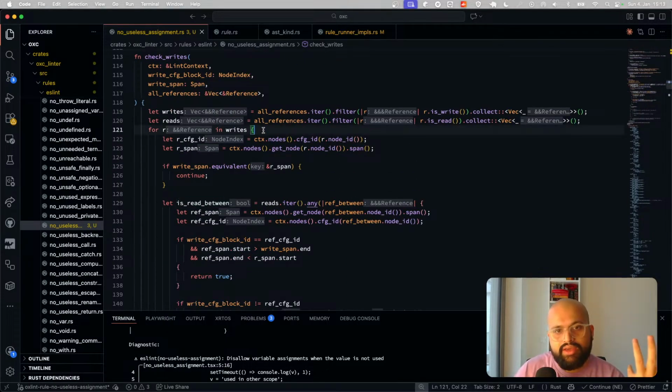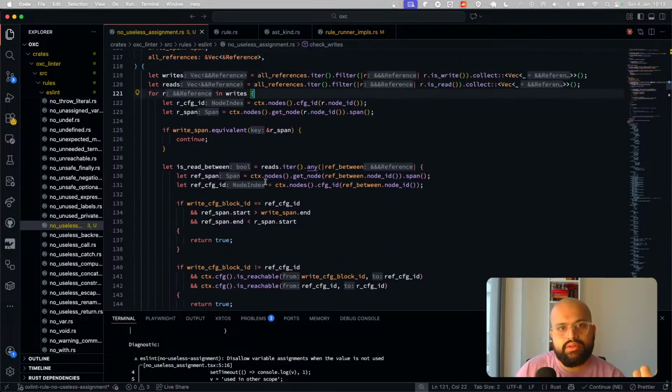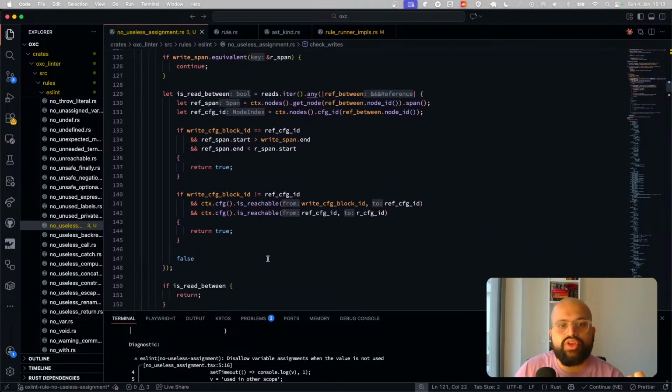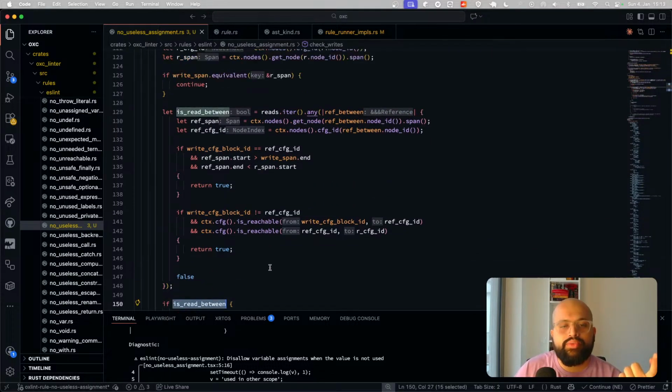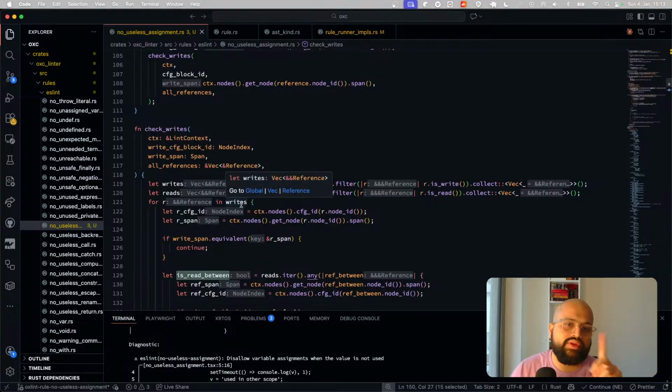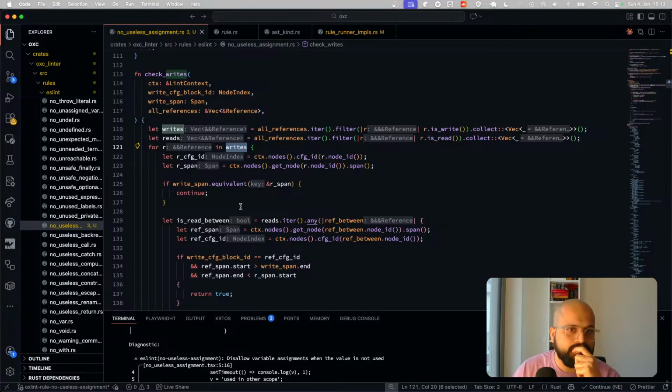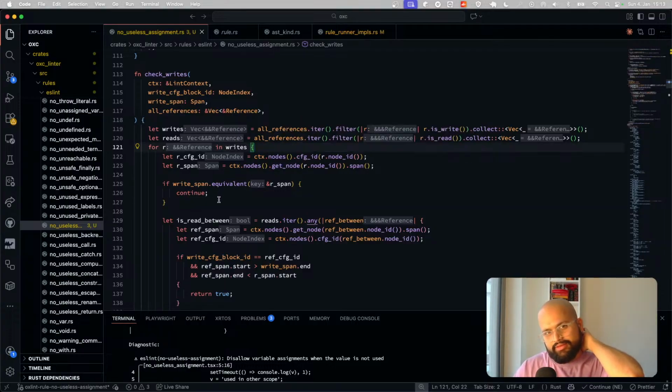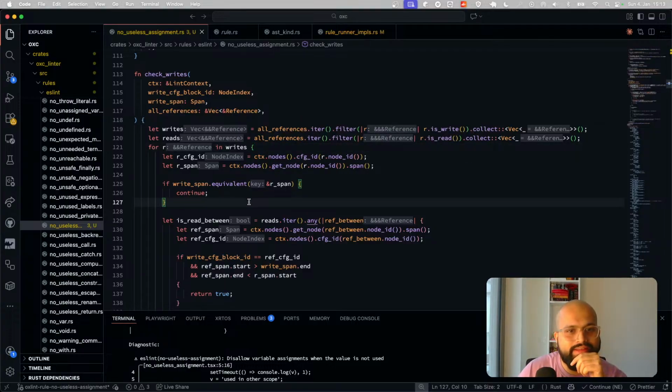So if I find a single, even if there's one read between two writes, or let's say there is a read that is being... okay, I think I see the flaw in my logic here already. Here I'm writing for all writes, but what if it only has reads?